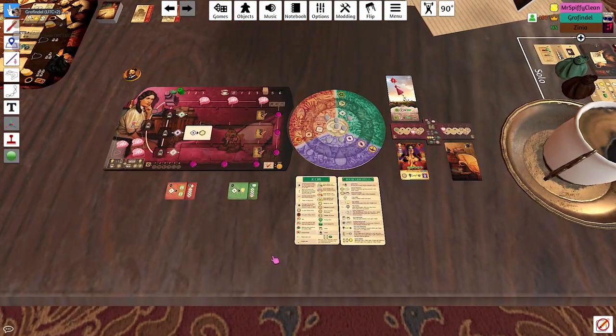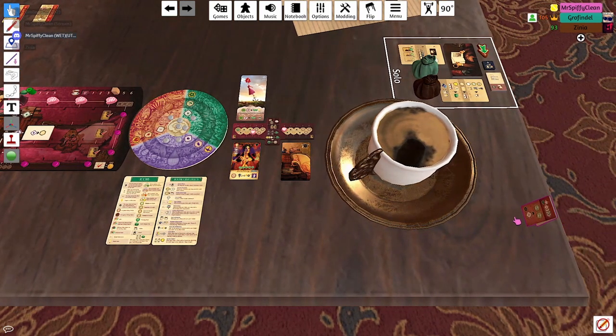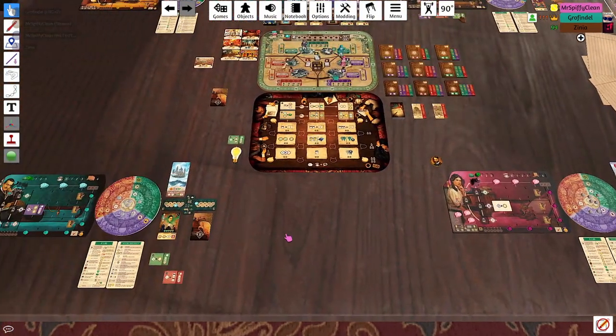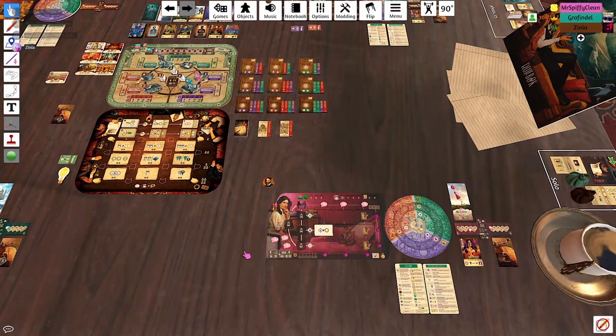I'm gonna choose this one. The other tiles go back into the box. And I start at the gallery. I will choose the green tile and start at the library.